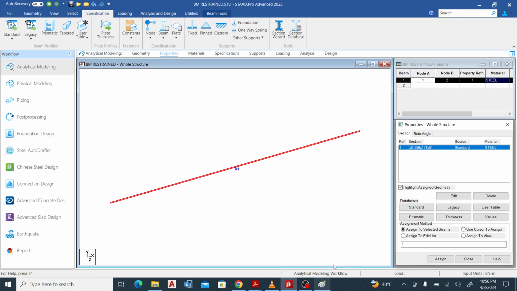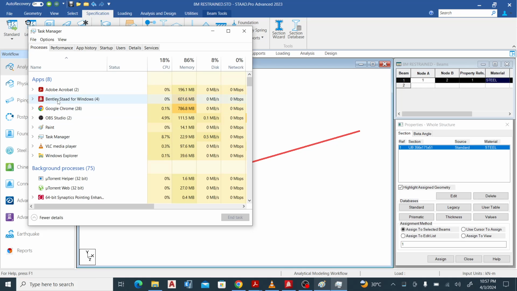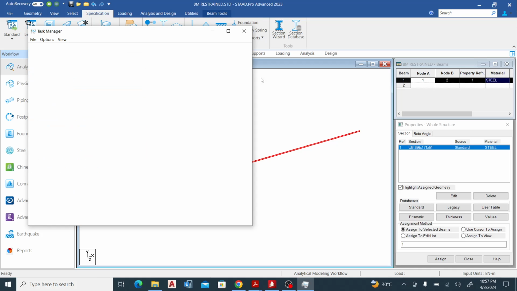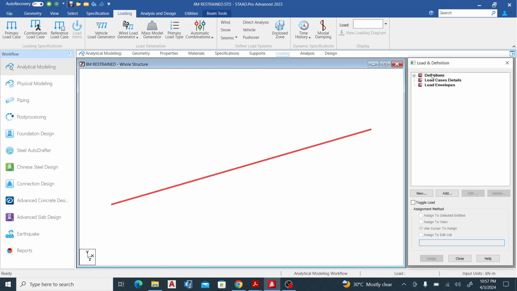Okay, so let me close Paint. Let me close some other things I'm working on. Okay, like close this and close Paint also. Okay, so now the next thing we are going to do is we are going to the load.